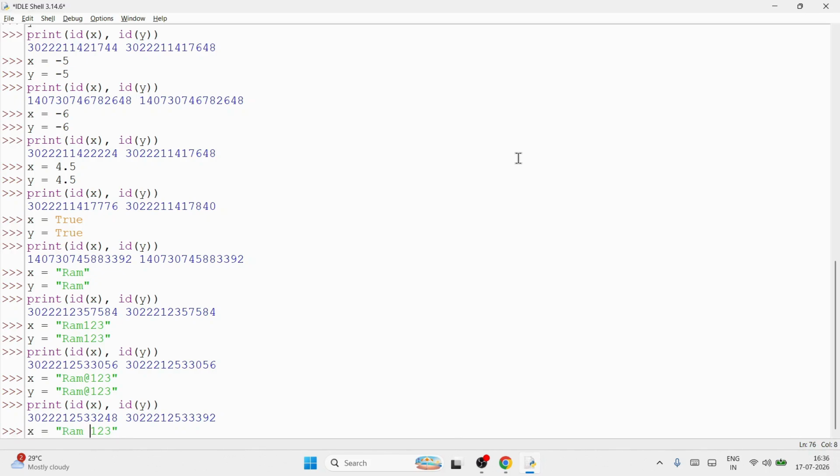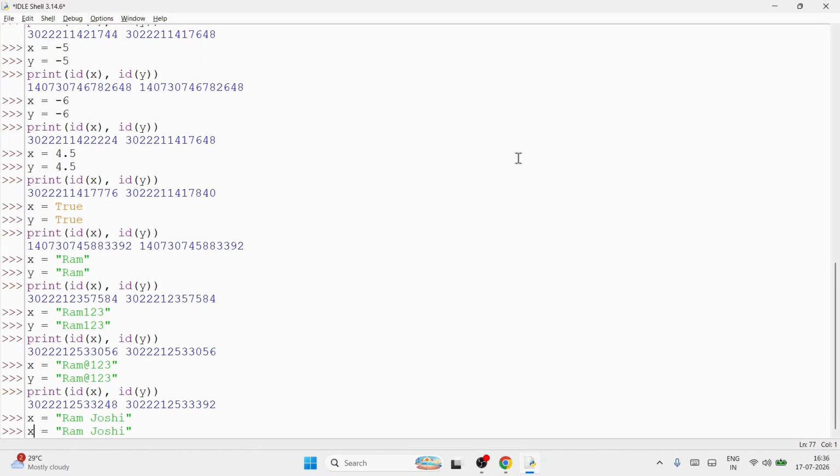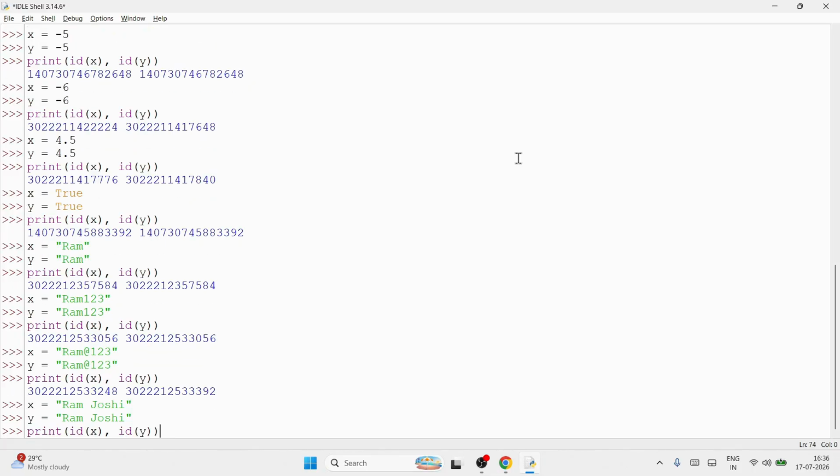Suppose here there is a space or something, okay? Like I'm writing Ram Joshi, Y also Ram Joshi. Now, if you check the addresses, what do you think? Will it be same or different? Don't type and tell me. According to the knowledge which I've told you, do you think it is a valid identifier? Nope. Like Ram space, there must be at least underscore in between, right? Yes, means good.